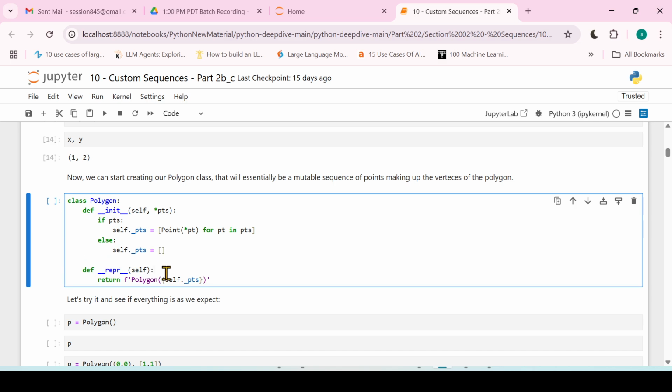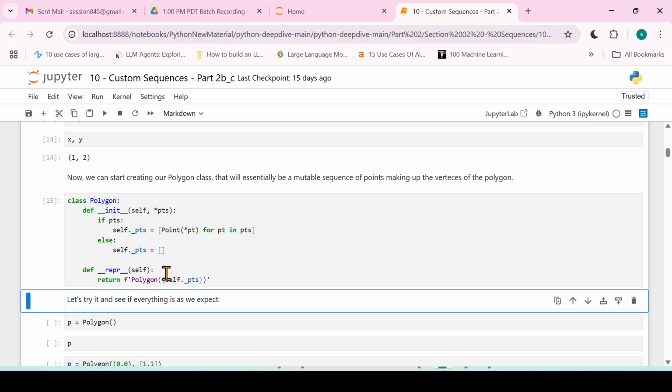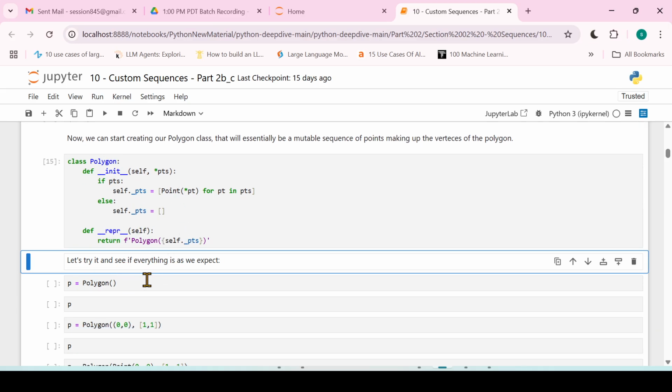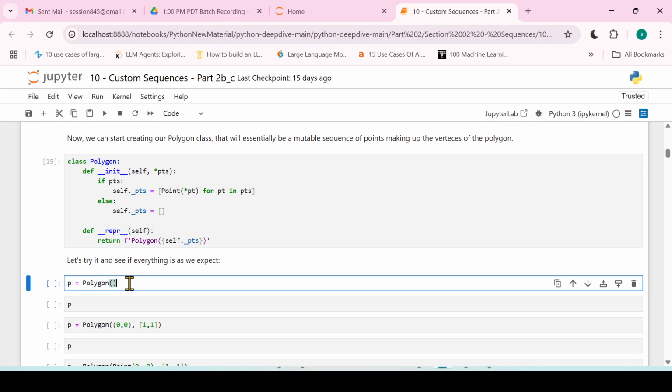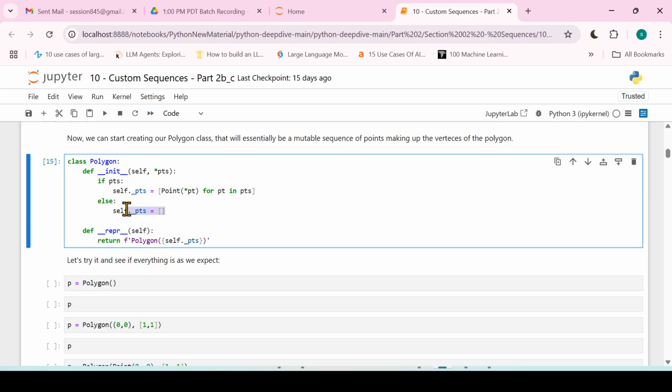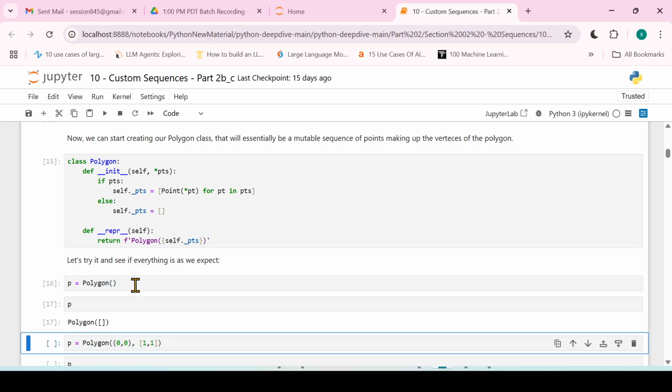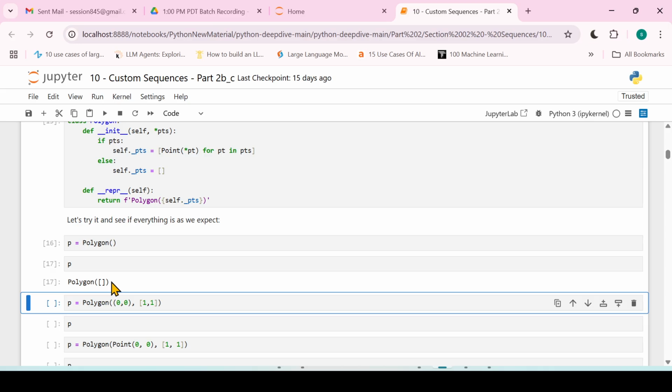And then we have the REPR method. Let's run this here. Now let's try to do this. So here we are creating the polygon without any points. So this will give me this empty list. And again, in the REPR, in the bracket we'll get the empty list over here. Let's see this. Here we can see that we are getting the empty list.